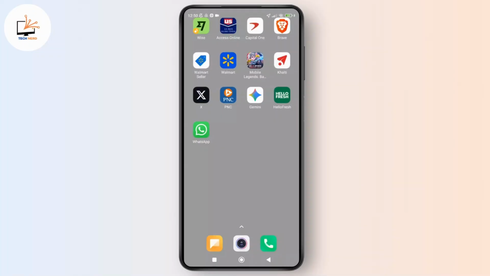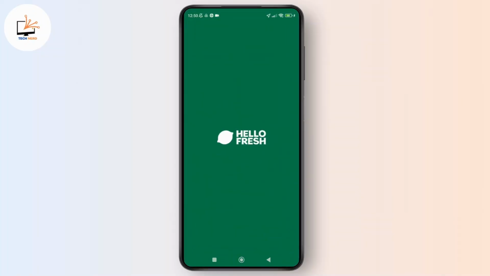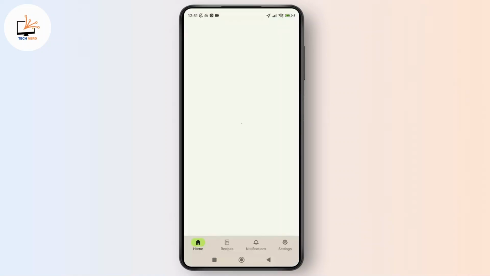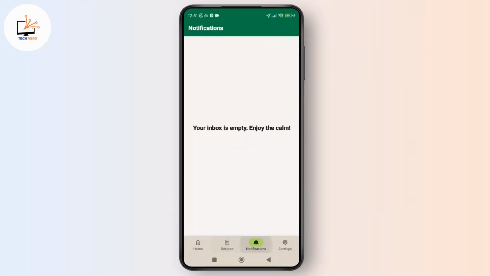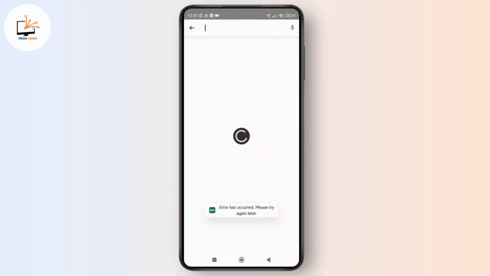So first things first, open the HelloFresh app on your phone and make sure that you're logged in to your account. And now, once you're inside the app, you can just tap on past meals or order history in the menu, and after that, you can simply scroll through your previously cooked recipes.